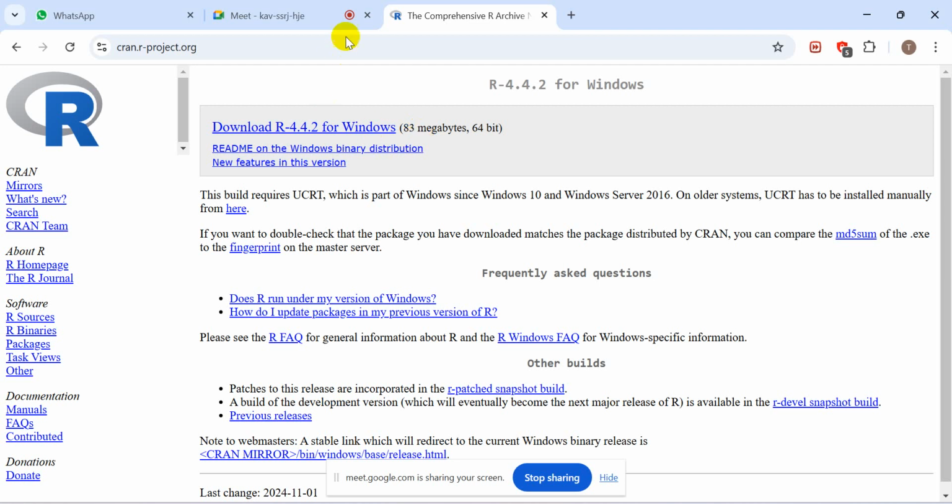Now if you click on this link, you will be able to download the R software onto your machine. I just clicked here, and now my R software is being downloaded. Since it's quite a huge software, 83 MB, it will take some time to download, and after that it will take some time to install. I'm considering that you will download this software on your own.